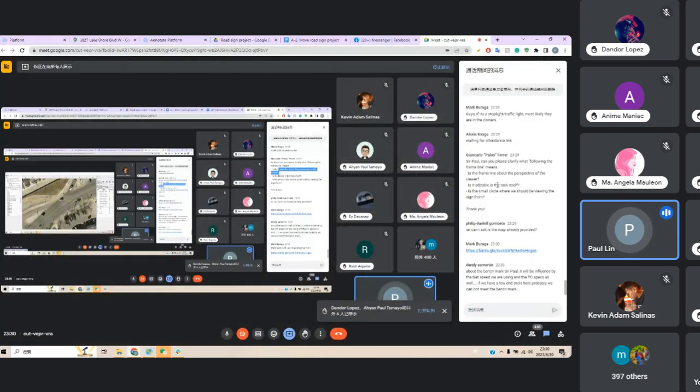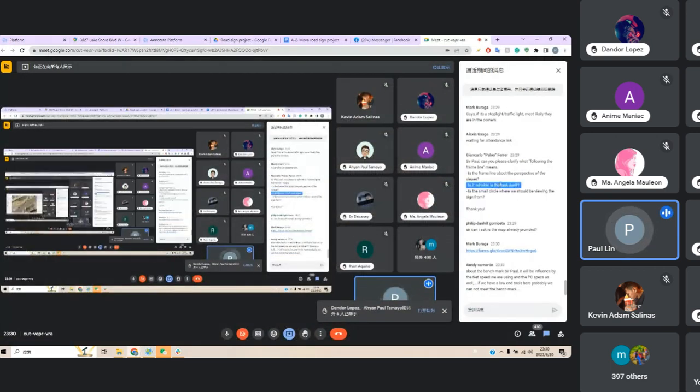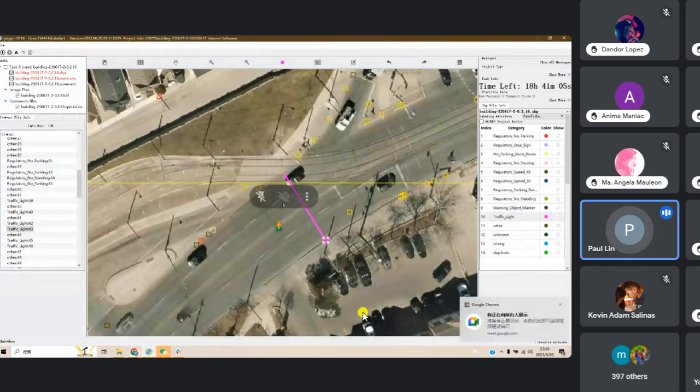Is it editable in the task itself? I'm not sure what you mean by the editor. For all the editing that we can do.